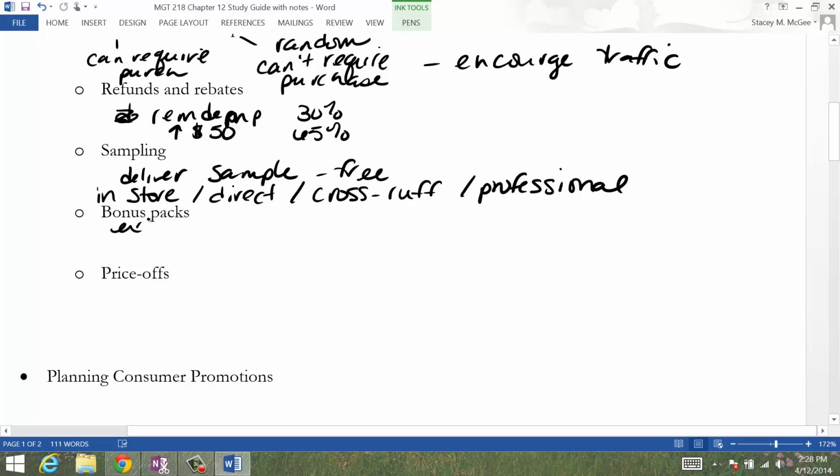Bonus packs are where you've got extra product in the package. So it could be buy this 6-pack and you get a 7th one free. But it's in the same package there. Or the shampoo contains 30% more for free or something like that.